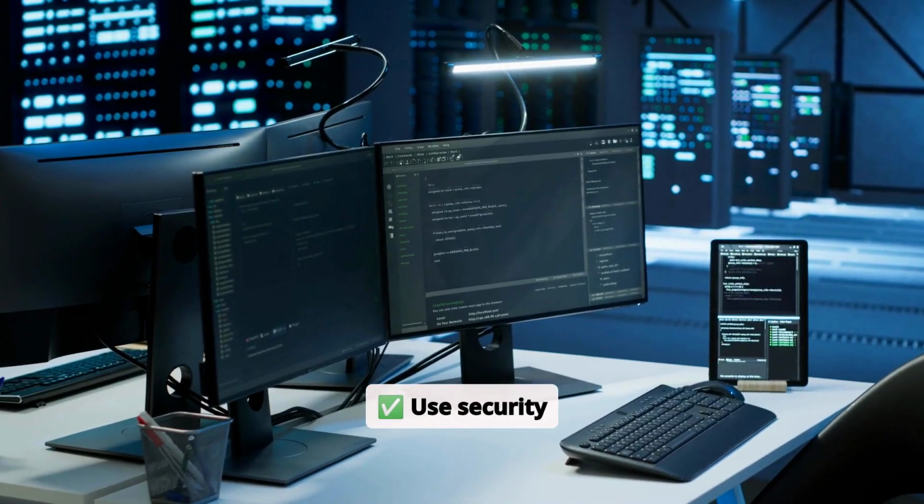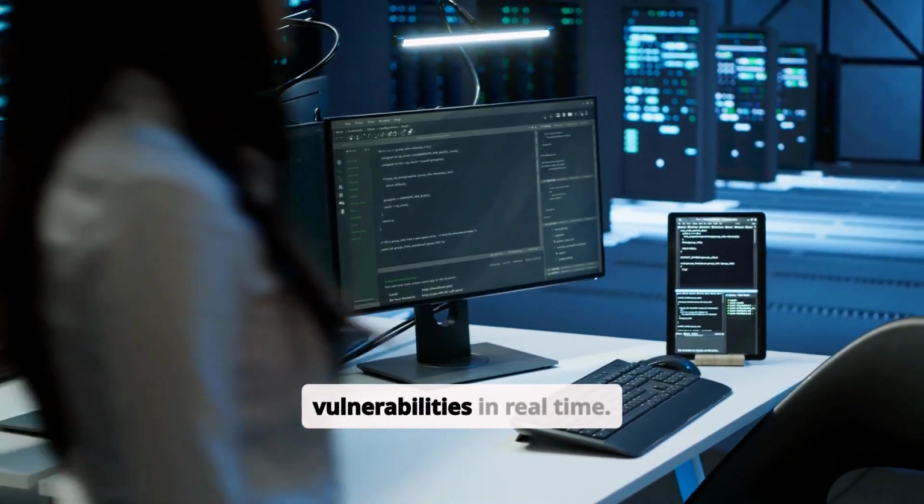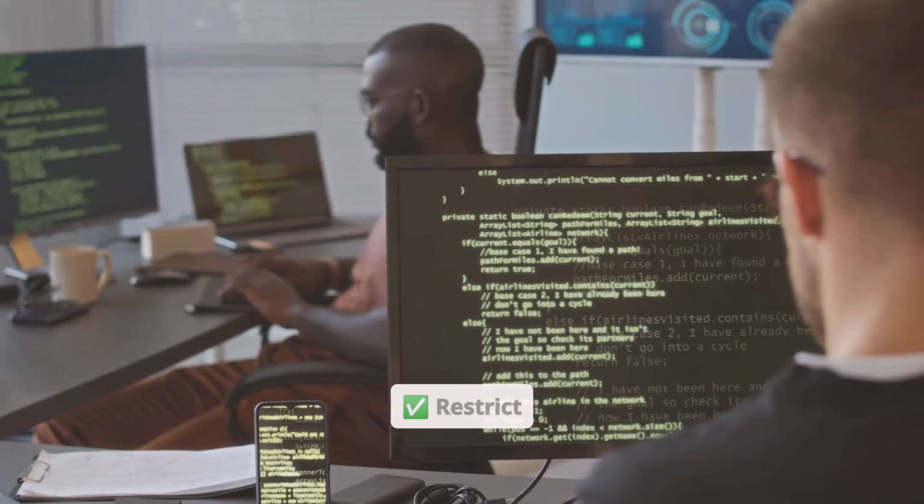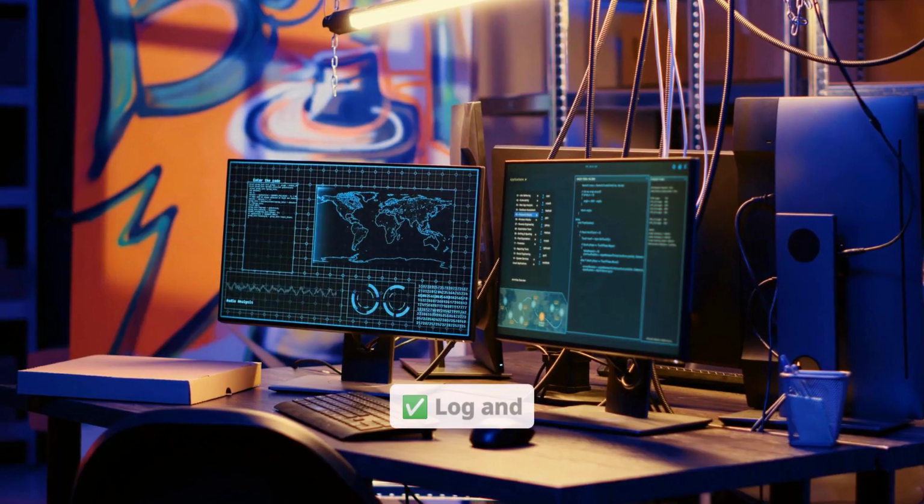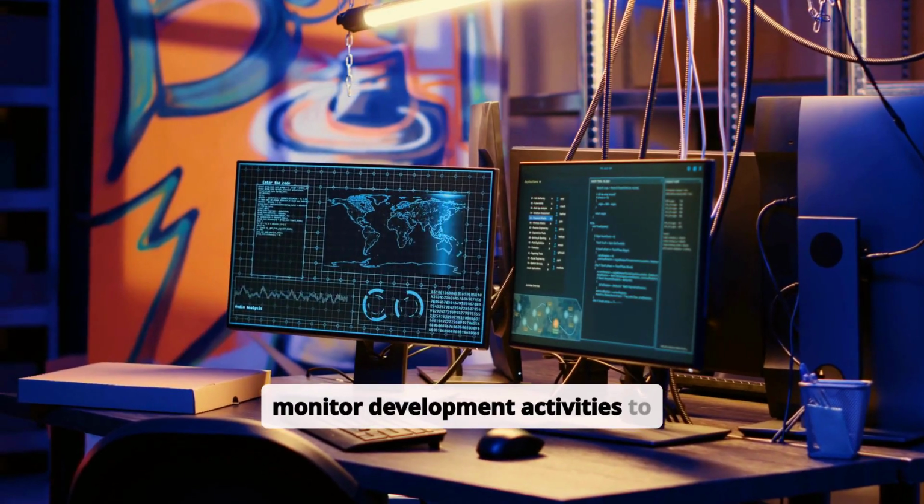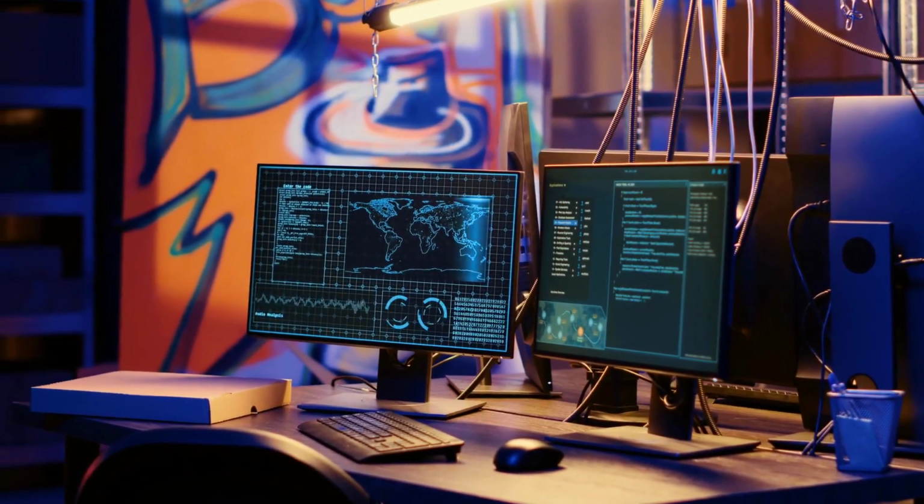Use security plugins in IDEs to detect vulnerabilities in real time. Restrict developer access to critical parts of the codebase. Log and monitor development activities to detect unauthorized changes.